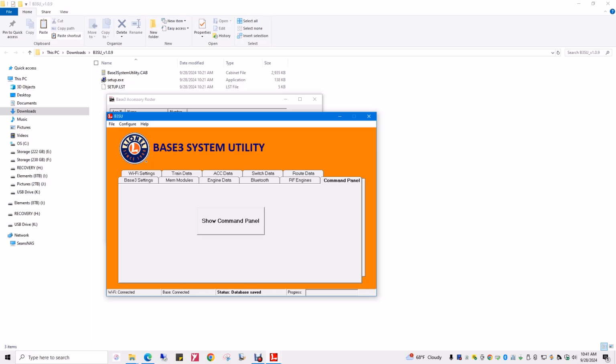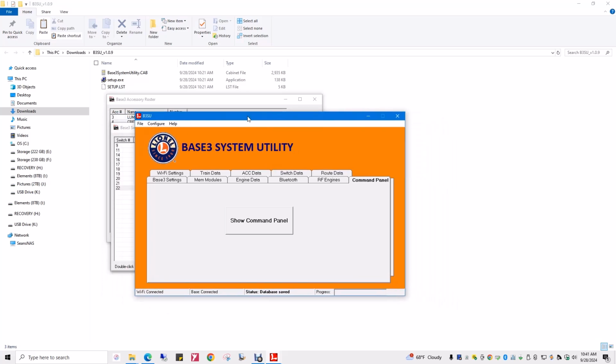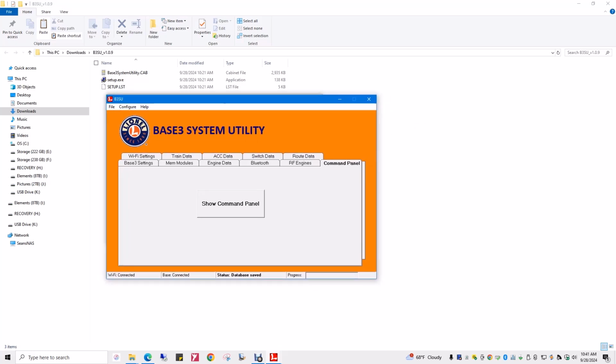I could reload all my stuff back in and not have to worry about manually putting all that data back into the system. So I would suggest you guys just grab this utility, get it installed, and then go ahead and do a backup at the minimum on your system, so you have it right there.